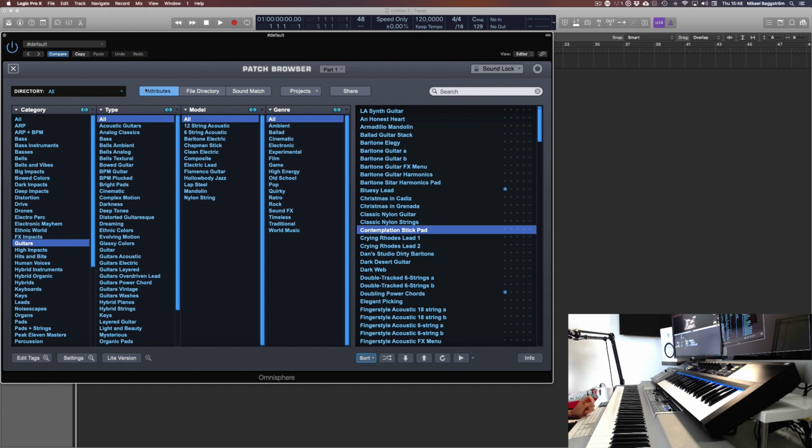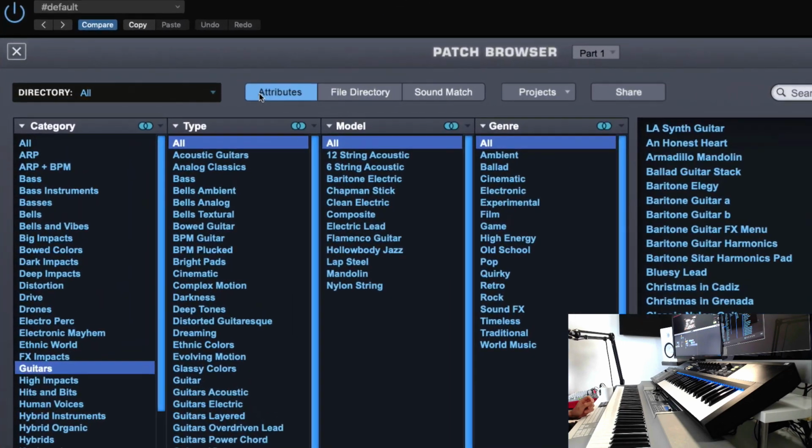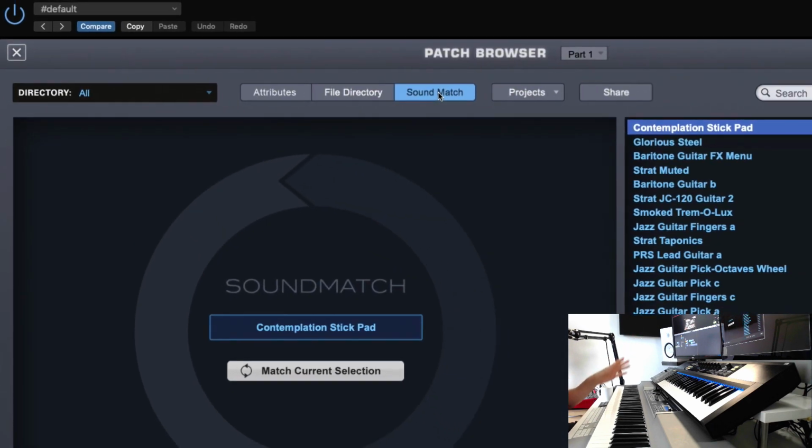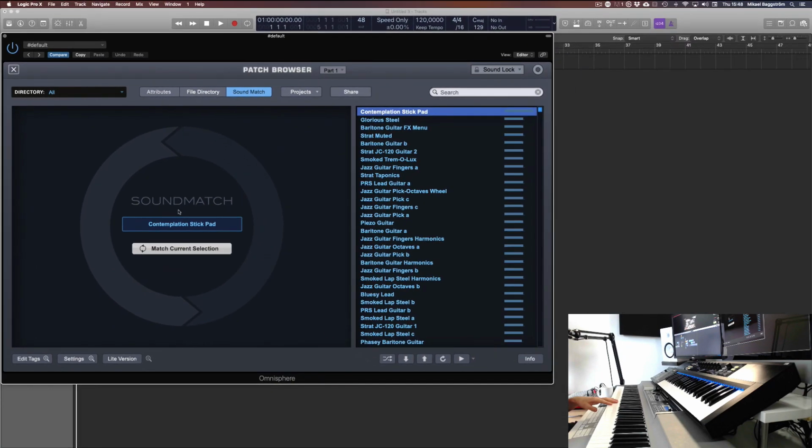So look up here. This is now light blue, so we have activated the attributes. This is the default view of the preset browser. But once you have selected a preset and you think, well, this is a good starting point, I want to explore this further, then you click on the Sound Match button here, and look what happens. It says Sound Match for Contemplation Stick Pad.